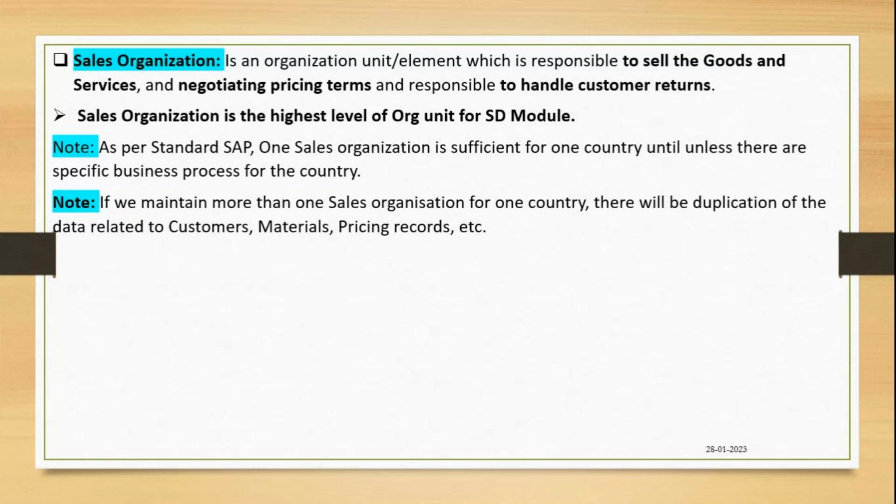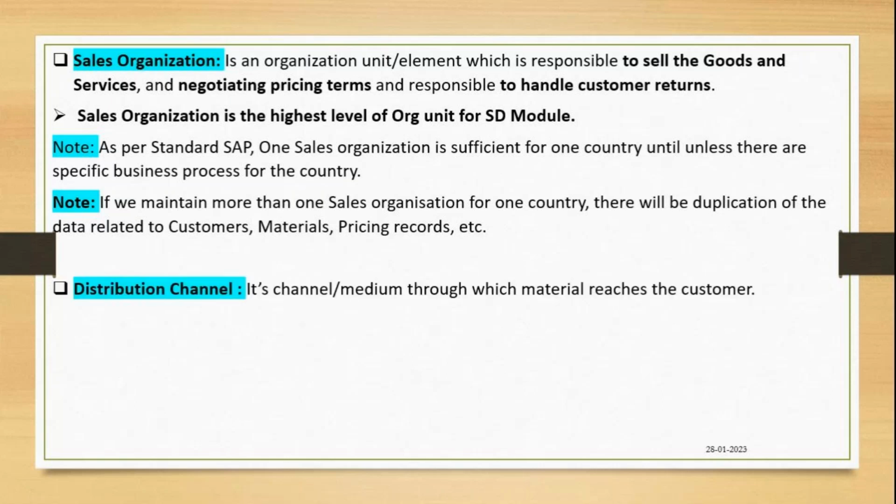Then distribution channel. As I told you, a distribution channel is a channel or a medium through which material reaches the customer. Every distribution channel represents a business strategy. I told you, in Singapore, let's say our business, we don't want to sell using online sale in Singapore. Assume that example. So that is my business strategy. Some companies are using only online sale. They don't want to do a direct sale.